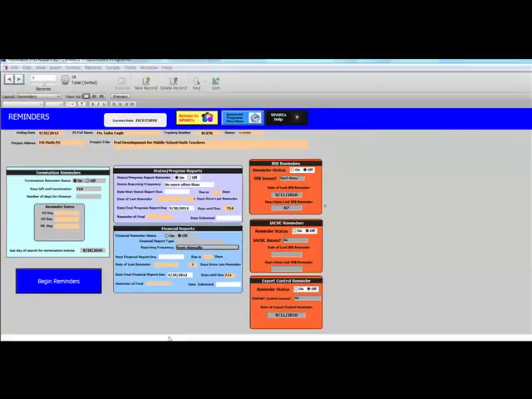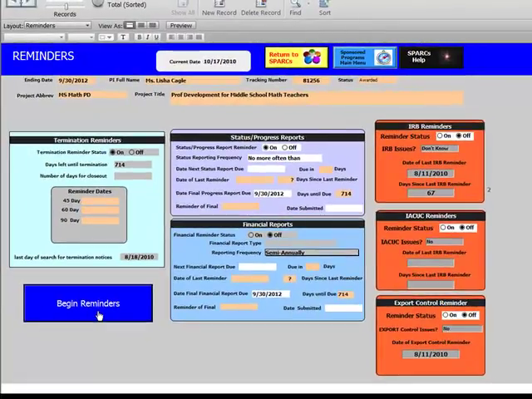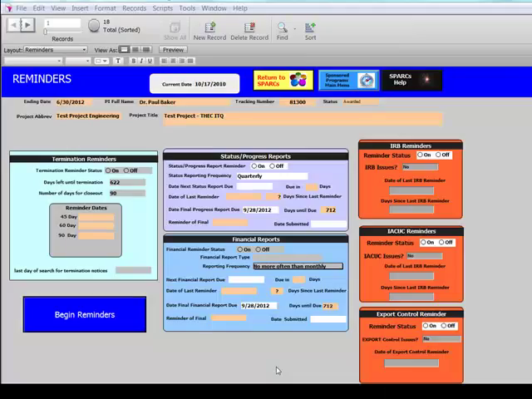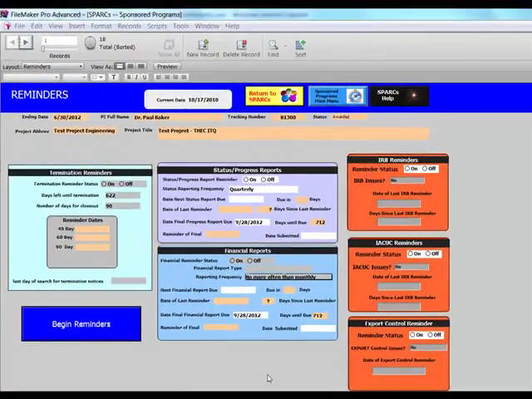So once you have turned on or off any of the reminders that you'd like to utilize for the future, you simply select the blue button to begin the reminders, and this will activate the scripts necessary for your reminders to work in the future. And with the completion of the reminders, you have actually completed the steps for entering the award data.